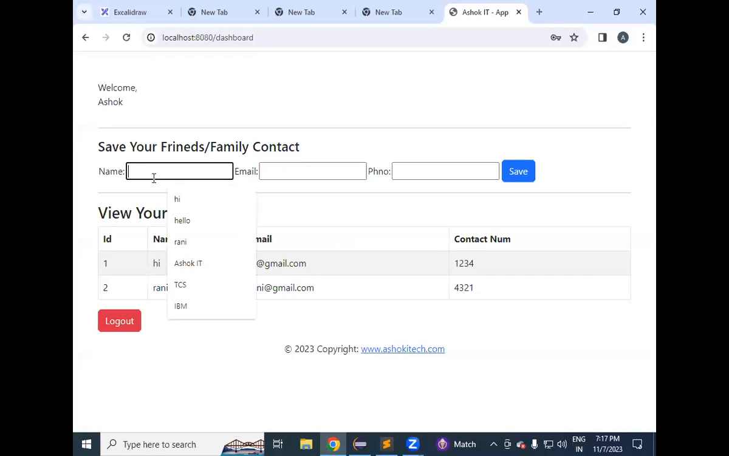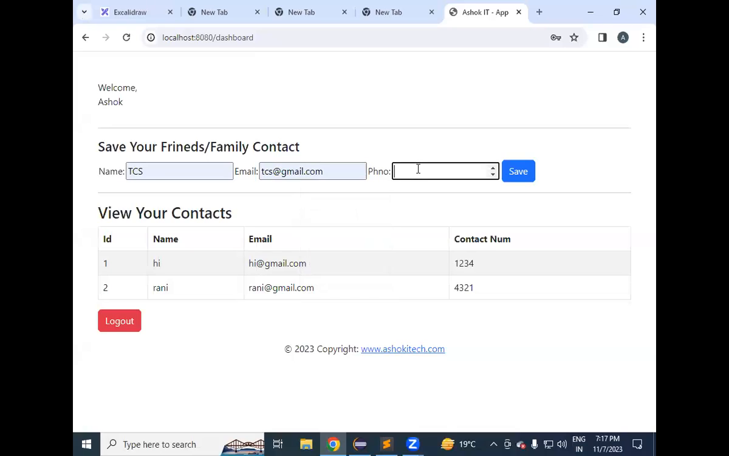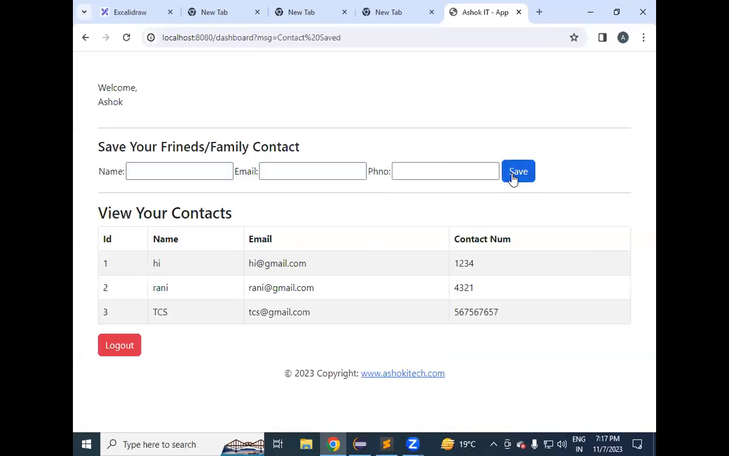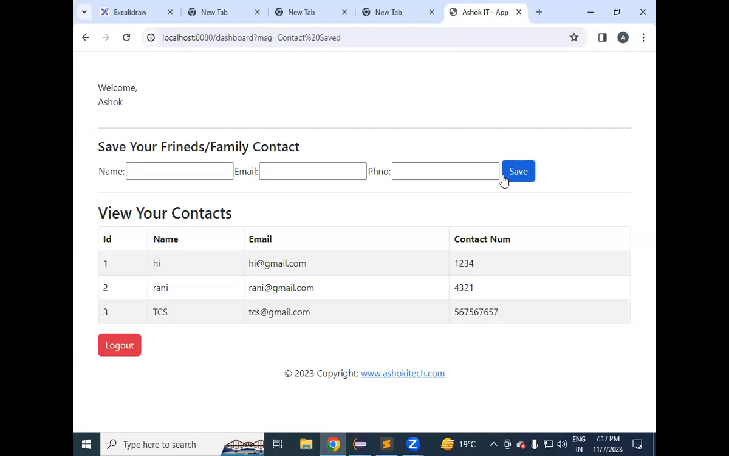Now if you see, I can add one contact, tcs@gmail.com, TCS phone number, save it. When I click on the save button, it gets the contacts and displays them here. When I click on the save button, it saves the contact and gets the latest contacts.